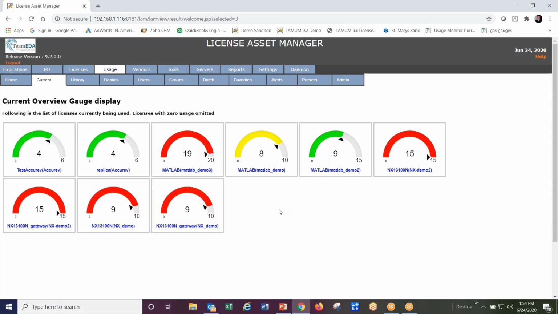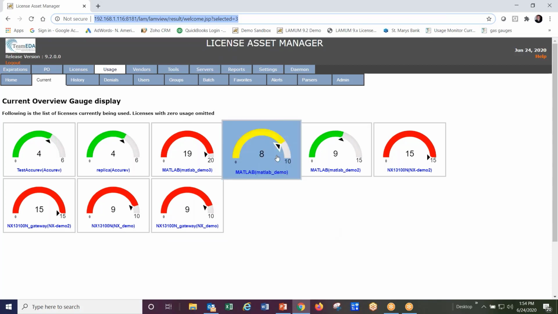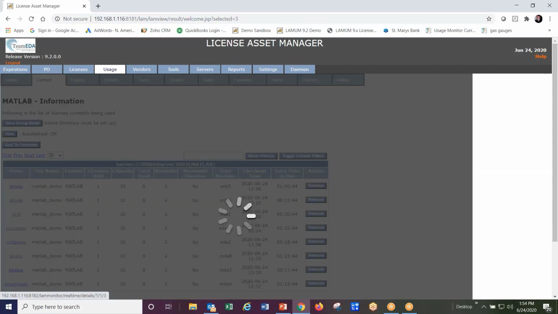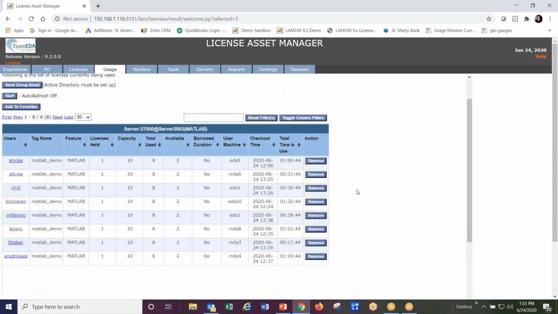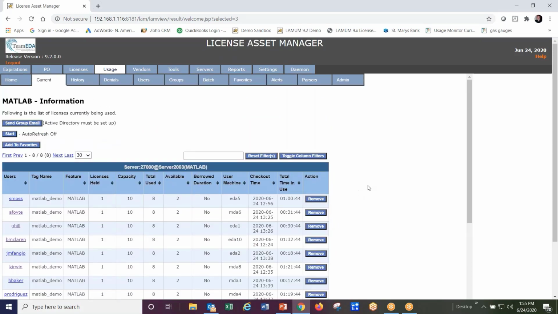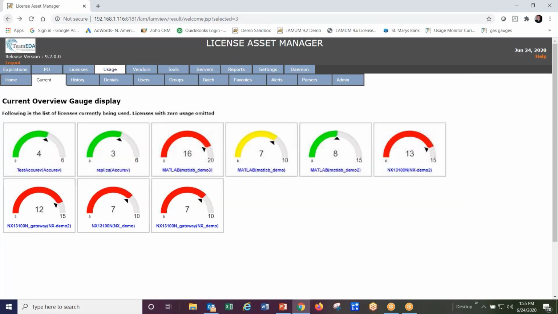This is a great on-demand report, so that URL up there will take you directly to this view. And if I wanted to look at the detail, I just click on the blue, and it brings up, in this case, 8 people that currently have that tool checked out. So customers seem to love this gas gauge display.